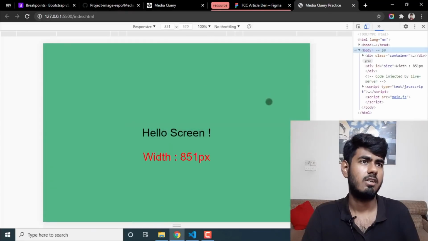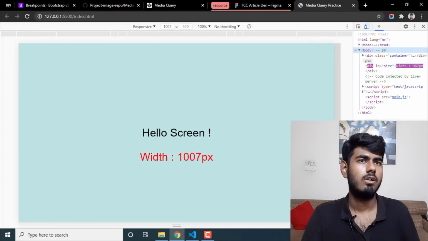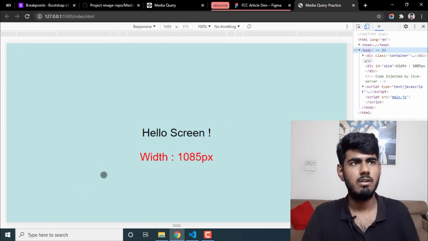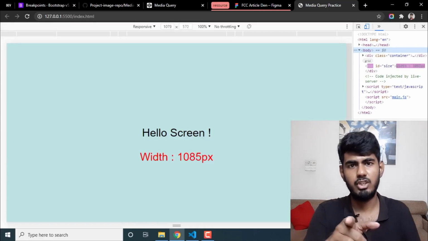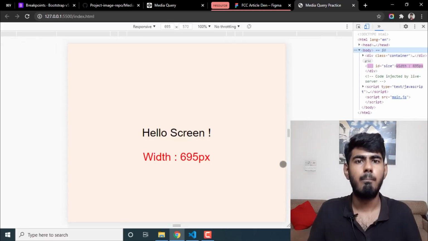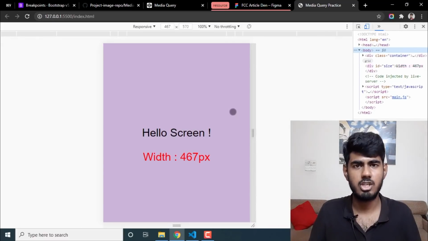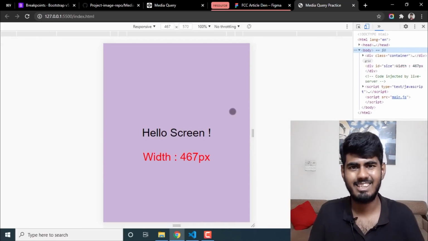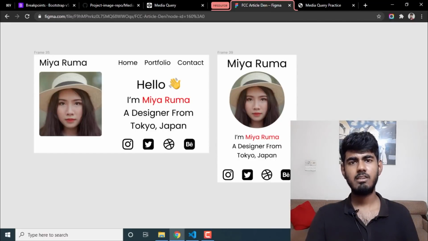Let's go and test it. So you resize the window, you can see the color is changing perfectly, okay? So this is desktop version. This is the laptop version, tablet, mobile. I hope you understood project 1. Let's move on to project 2. So we're gonna be building this for project 2.